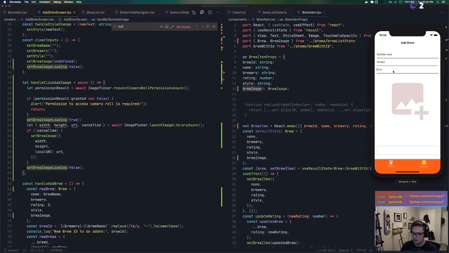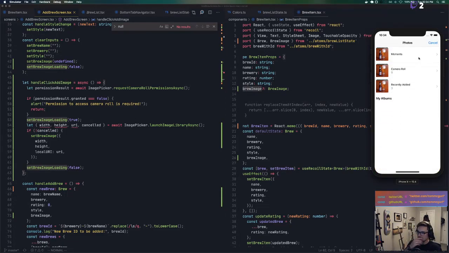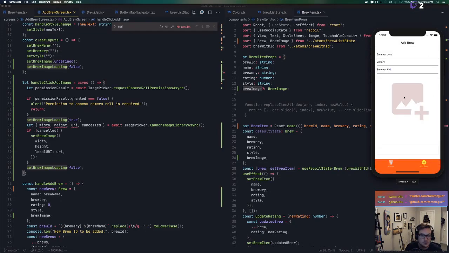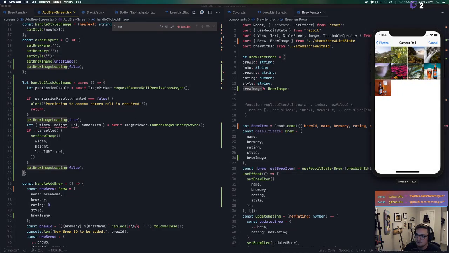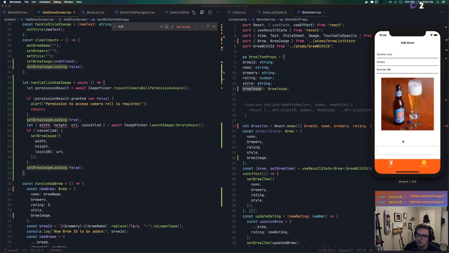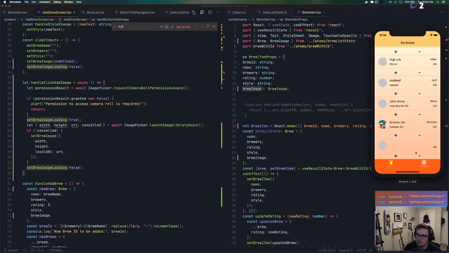And the style is Summer Ale as well. All right, so I'm gonna cancel and we're gonna test that actually works. Okay, so that worked. We hit cancel and it went back to the image upload. So now I'm gonna actually pick that image. There's our image. I'm gonna save it. There we go. There's Summer Love.